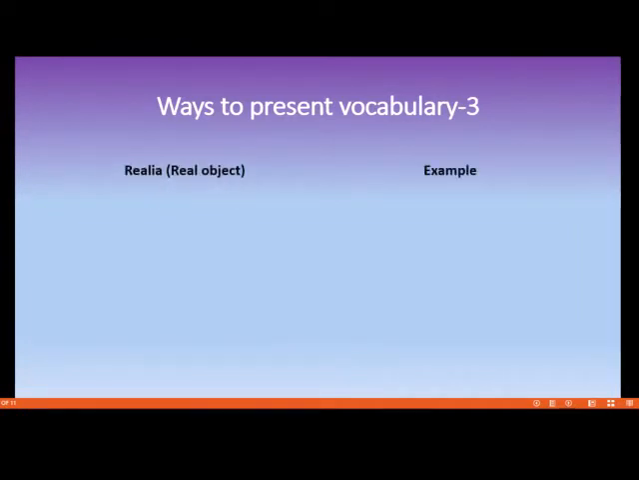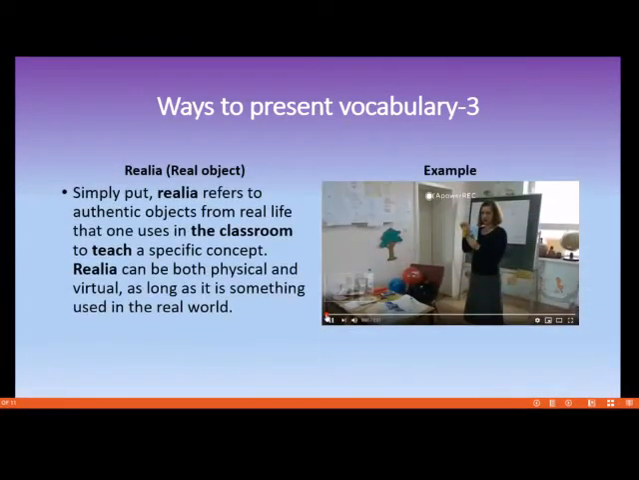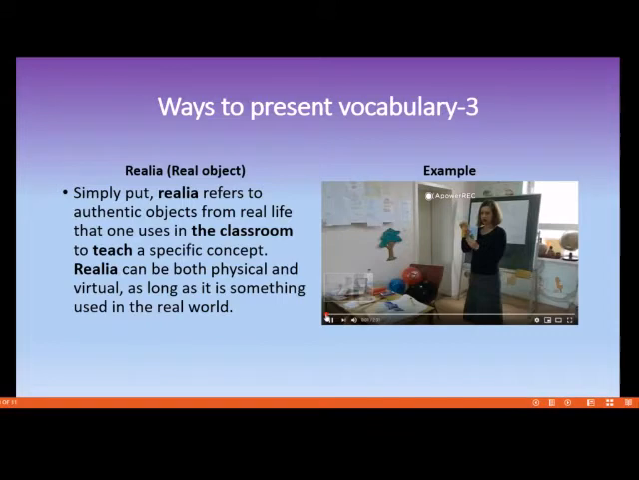Past to present vocabulary 3, realia. Simply put, realia refers to authentic objects from real life that one uses in the classroom to teach a specific concept. Realia can be both physical and virtual as long as it is something used in the real world. Let's see the video.